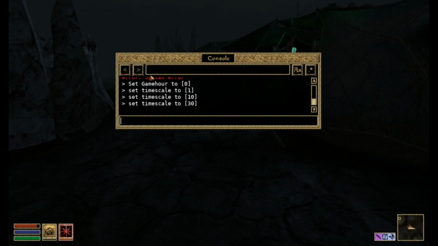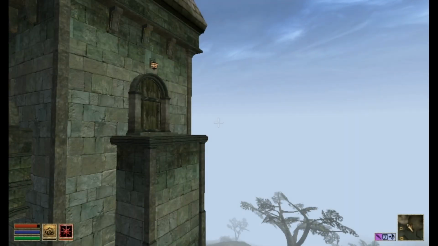I'm not sure all the equivalents to real life, because I'm going off of what the Unofficial Elder Scrolls Pages have listed, and of course that will be in the description for you as a resource, but you can manipulate this however you want. Have fun. Alright, so the last console command we have is the change weather console command.